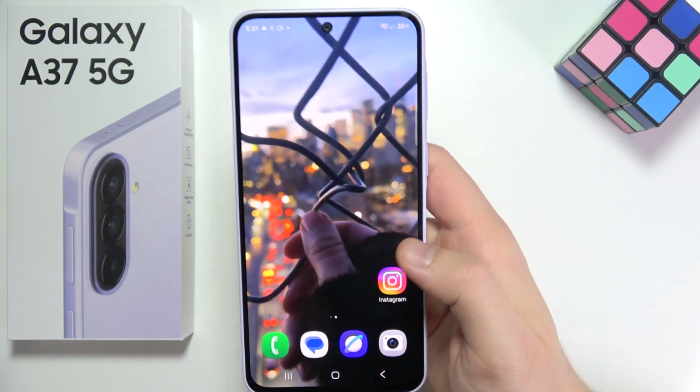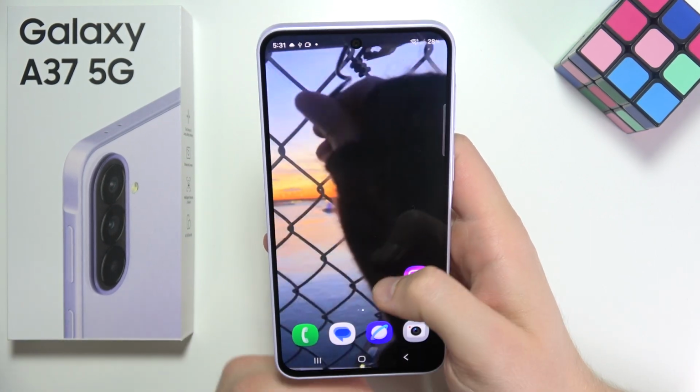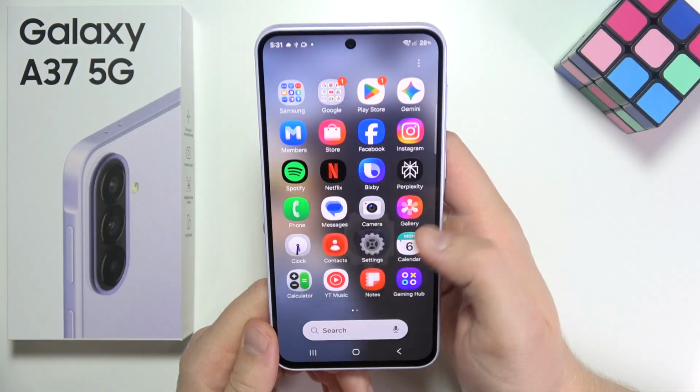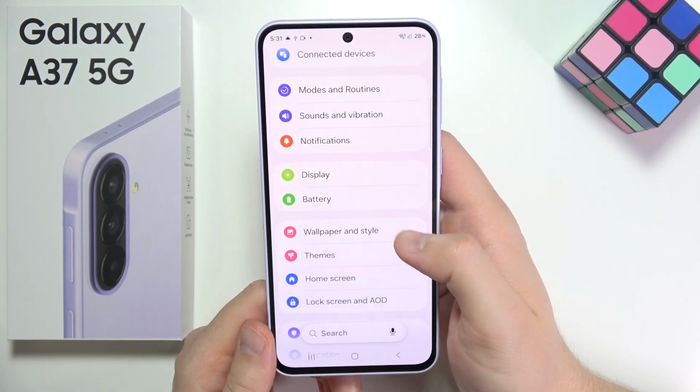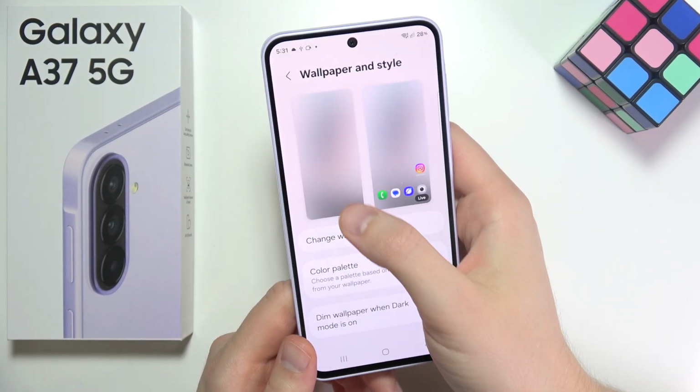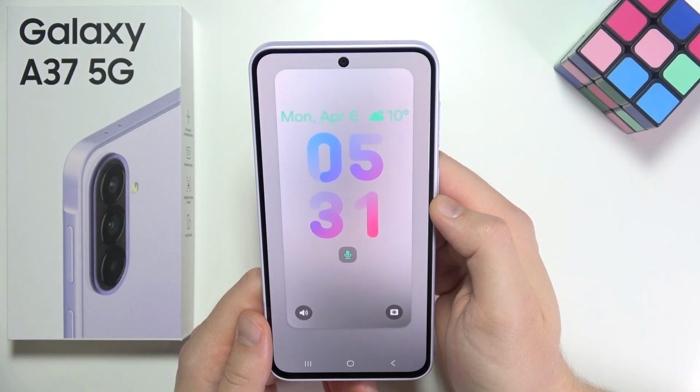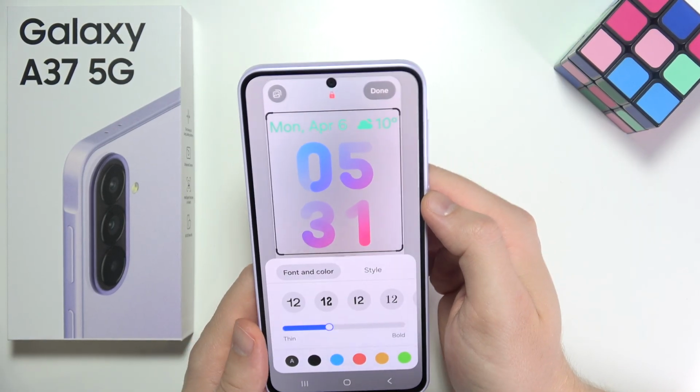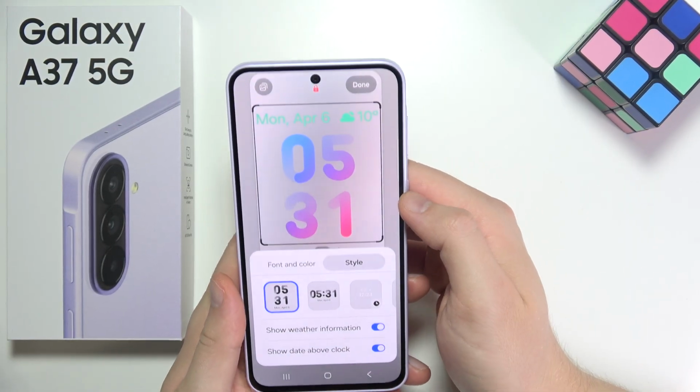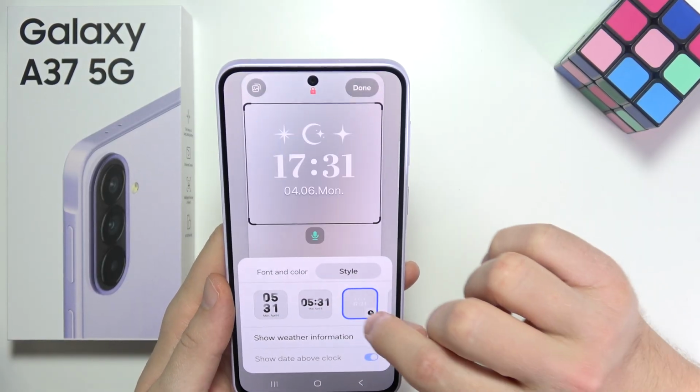To change a lock screen clock on the Samsung A37 5G, first of all, you will have to go into the settings. Right now, go into the wallpaper and style, select the lock screen, and now you have to just click on your clock.